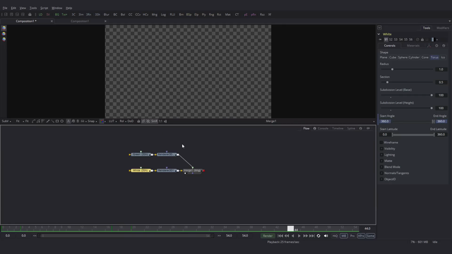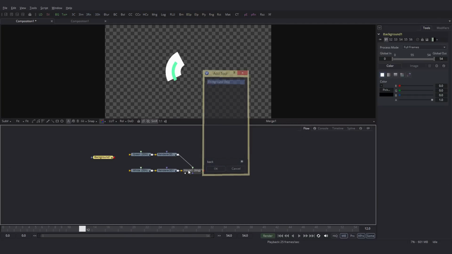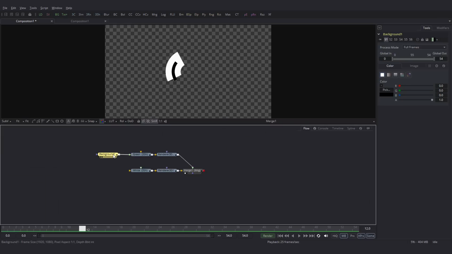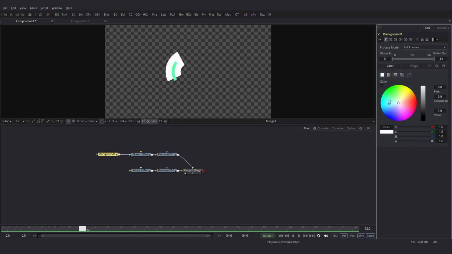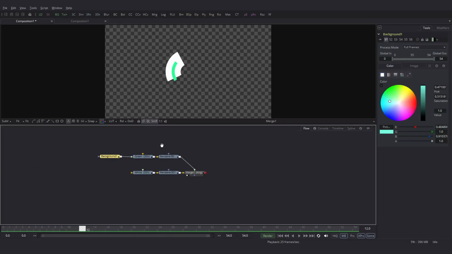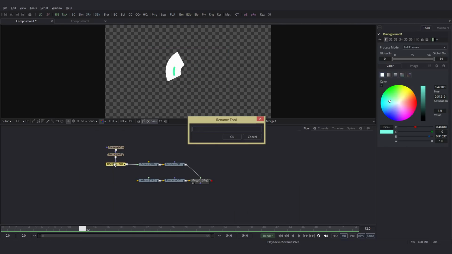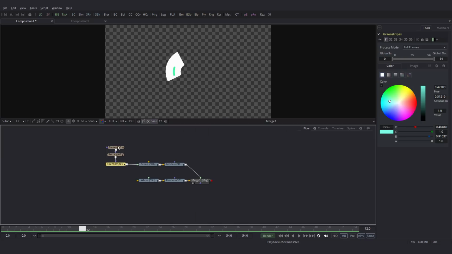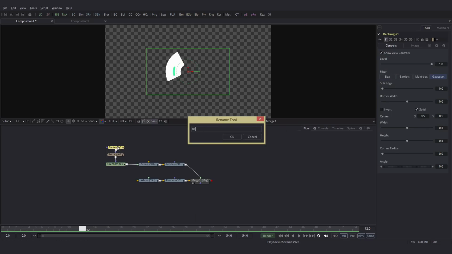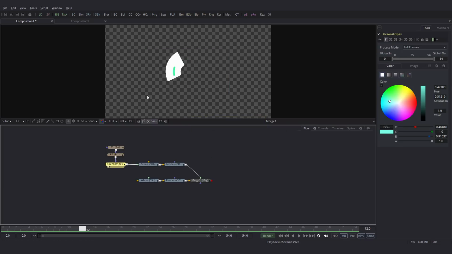Now let's add some variation to this. Let's add a background node. Connect it to the green. Change the color. Now let's add two rectangle masks to the background node. Let's rename each of these nodes. It's always a good practice to rename your nodes. R1, R2. Let's drag this to the viewer.